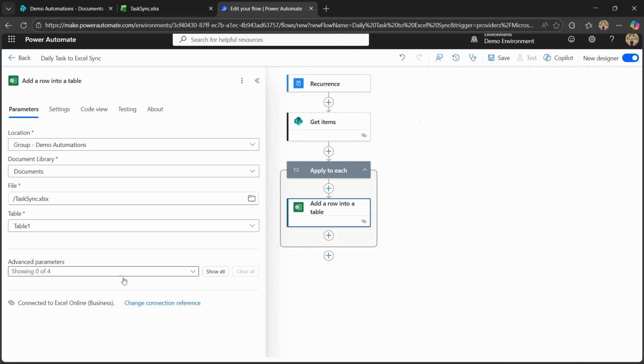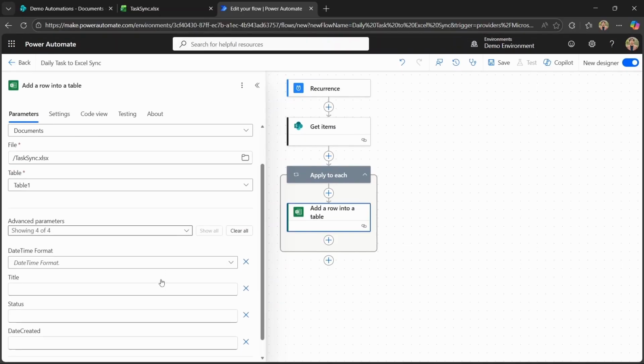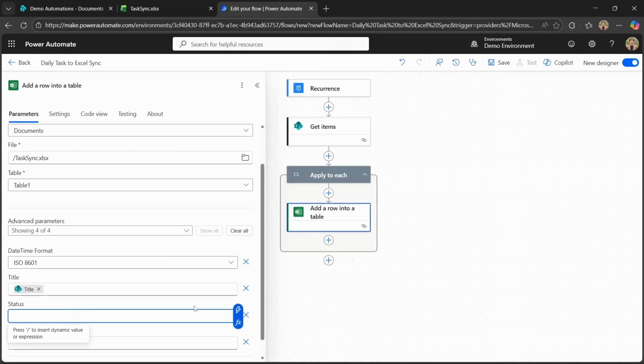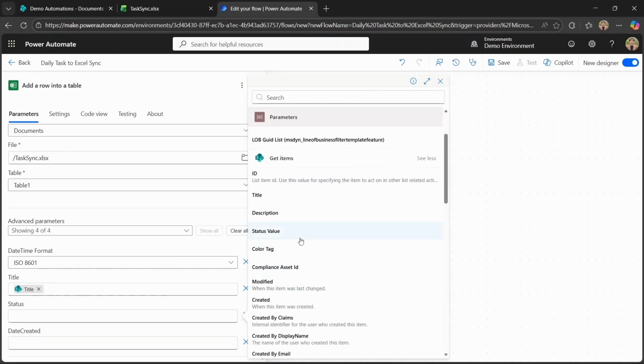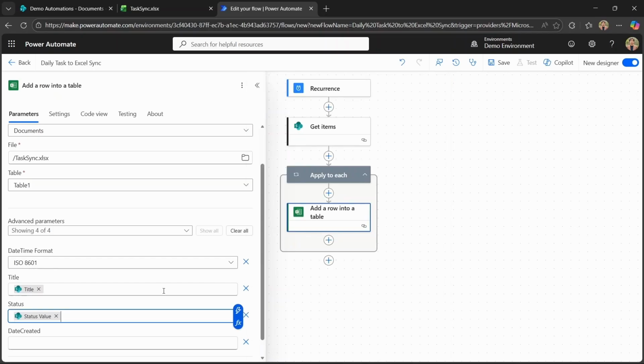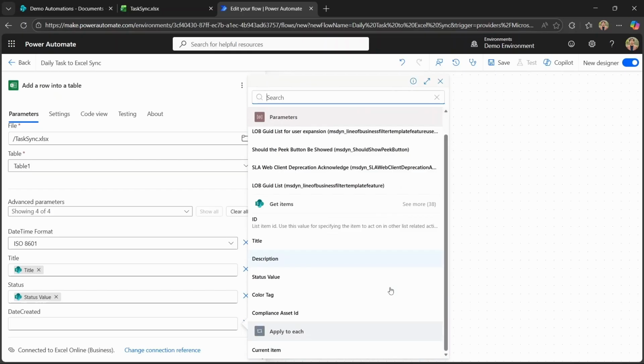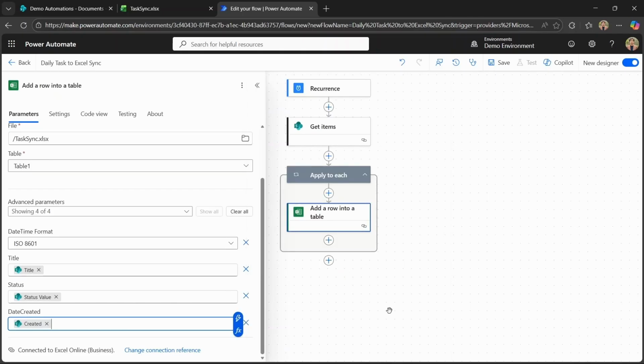In the advanced option, we have to choose this date format. This is generic date format. You can choose any date format that best suits you. In the title, we need to put title from the dynamic content, and dynamic content as well. And date of creation, and a person who created it.